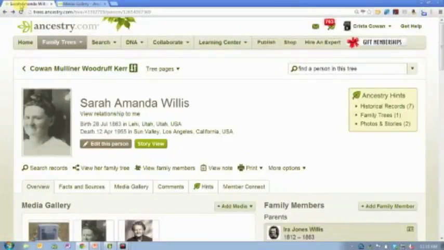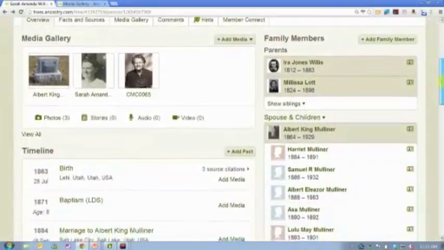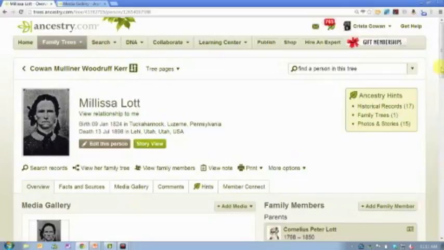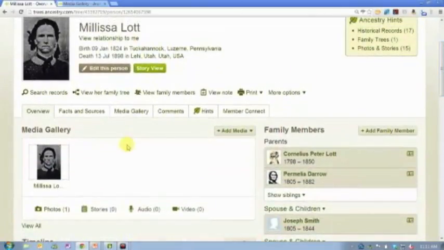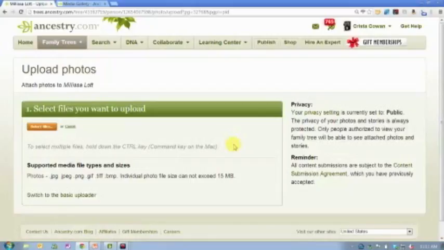Let's start with one person at a time. This is my great-grandmother. Actually, she's my great-great-grandmother. I'm going to click here on her mother, and you'll see here I've already have a picture uploaded here, and so I've got my little media gallery, and there's just a link right here to add media. I can click on that, and I can then click on upload photo. Now, photo in this case is a generic term. It just means an image, so it can be a photo or it can be a document that has been scanned, either one.